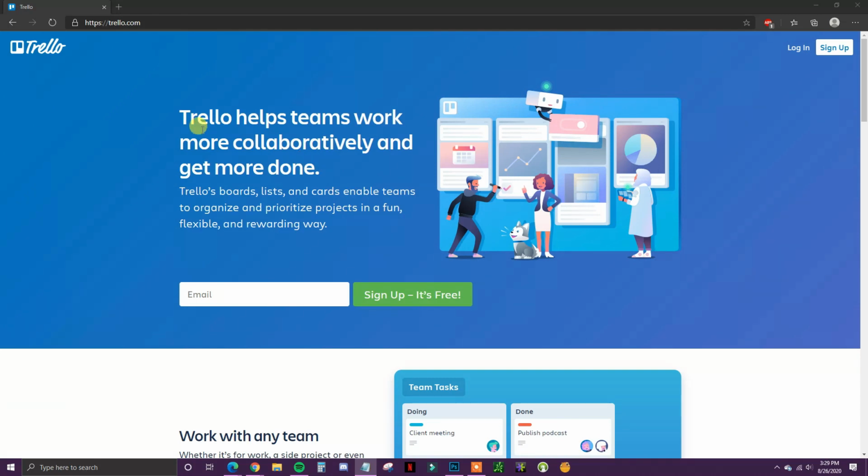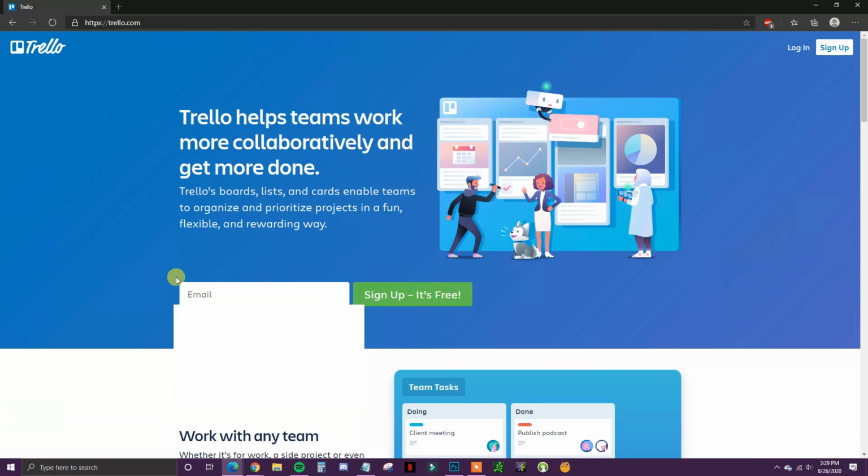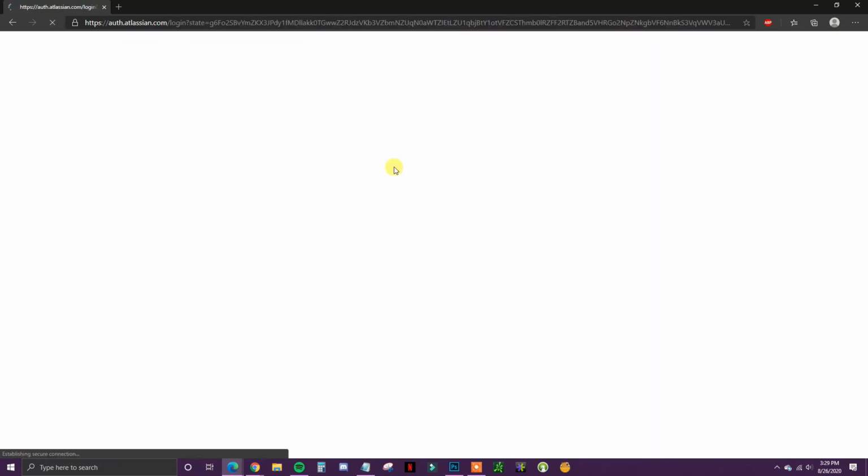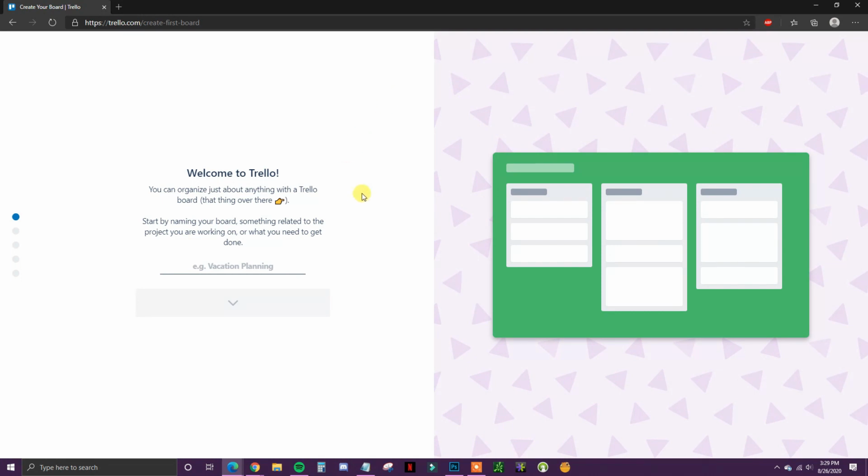So what we're going to do here first is we're just going to need to sign up. We just come down here and put our email in, and then we sign up. All we have to do is enter a username and a password. So I'm going to do that real quick. And now once this loads, we are going to be sent inside of Trello.